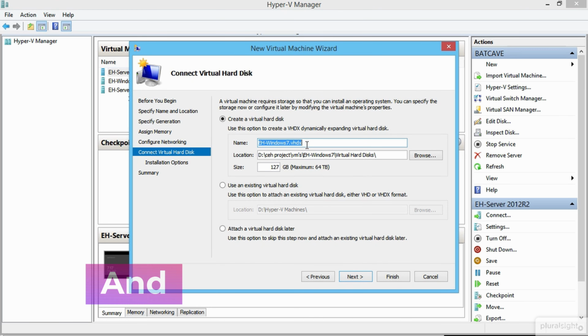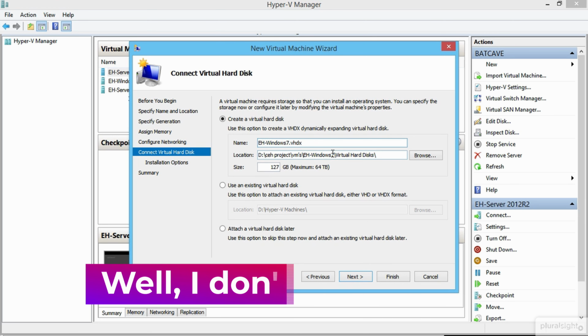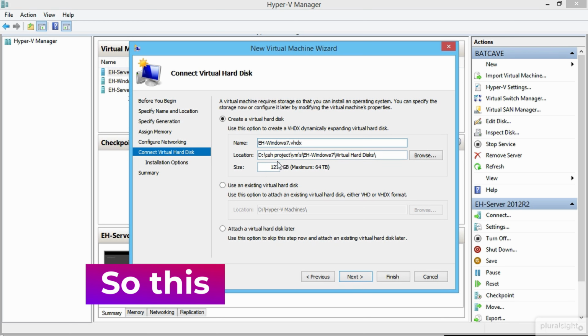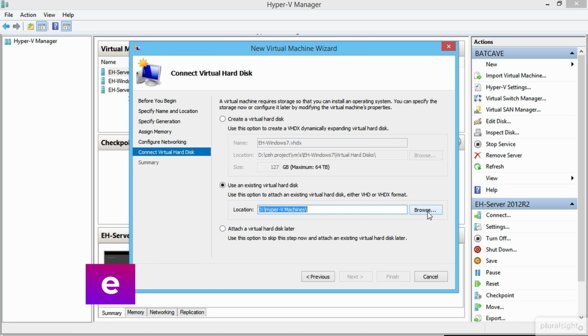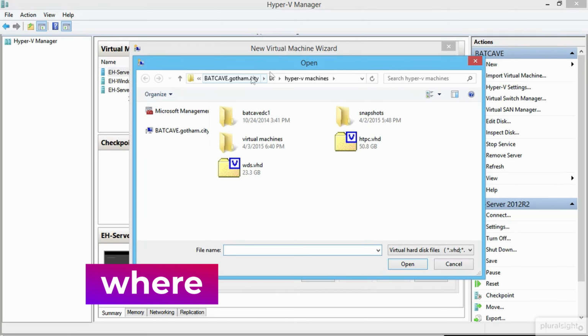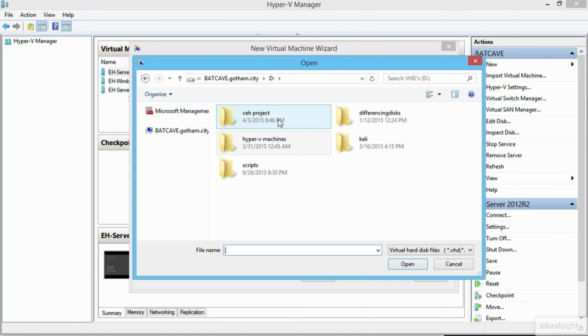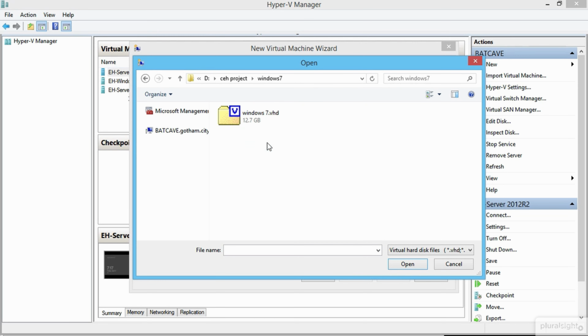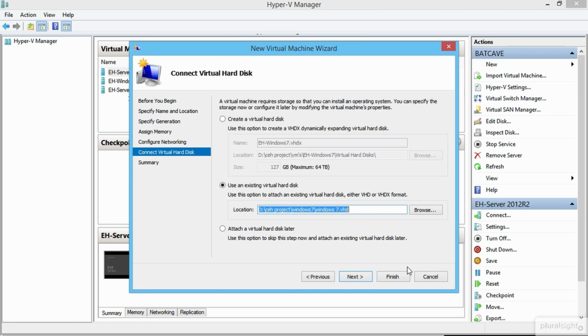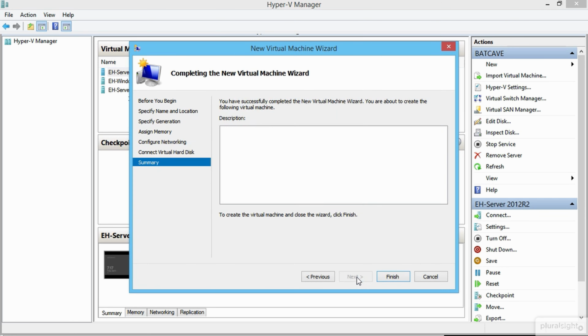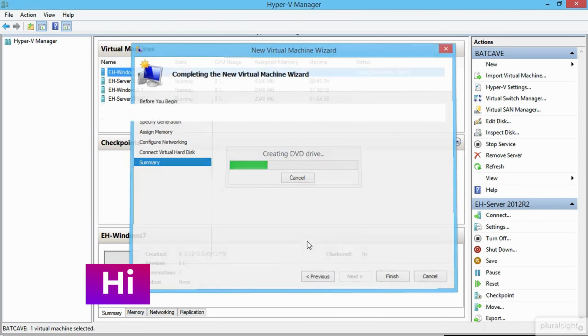And here's where it's asking where do you want to create this VHD file, or in this case the VHDX file? Well, I don't want to create it because I already have it. So this is where I'd say stop, slow down. In this case, we select to use an existing hard disk. You'll notice it points to my Hyper-V machines, but that's not where it's located. I'm going to back up to my D drive, come into my CEH project folder, inside of Windows 7, and there it is, that same VHD file. Remember, it was about 13 gigs. We'll attach that, hit next, get our summary screen, hit finish.